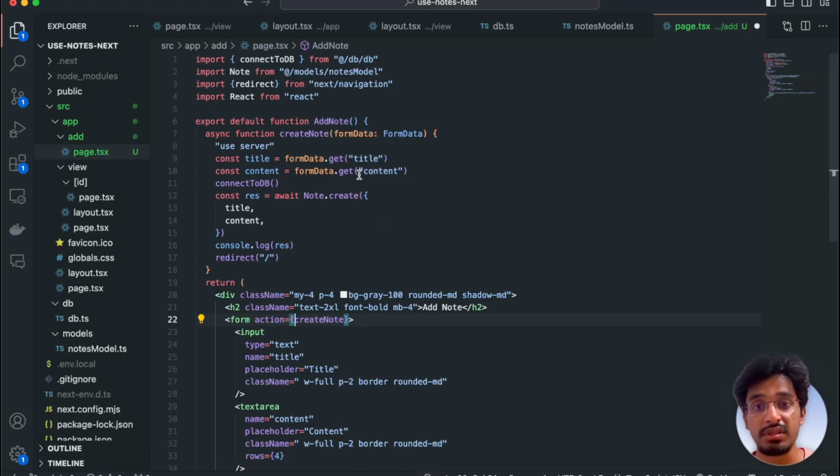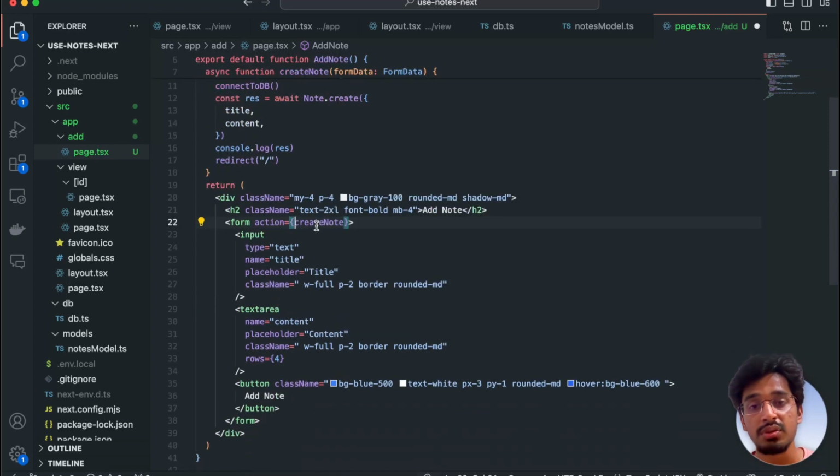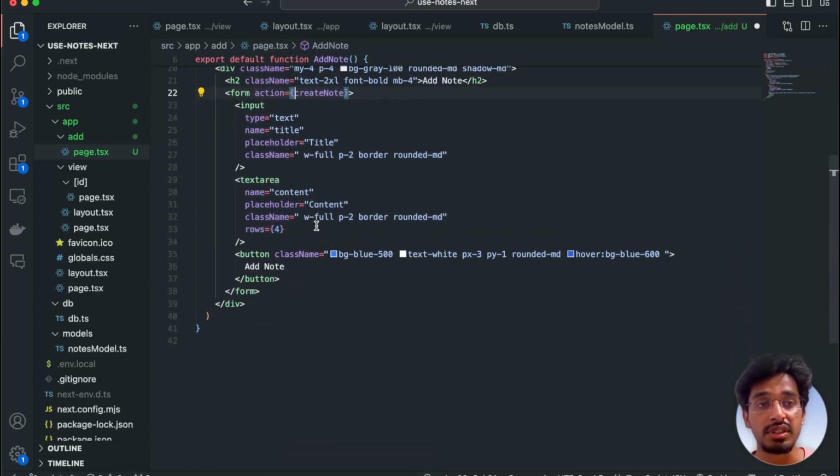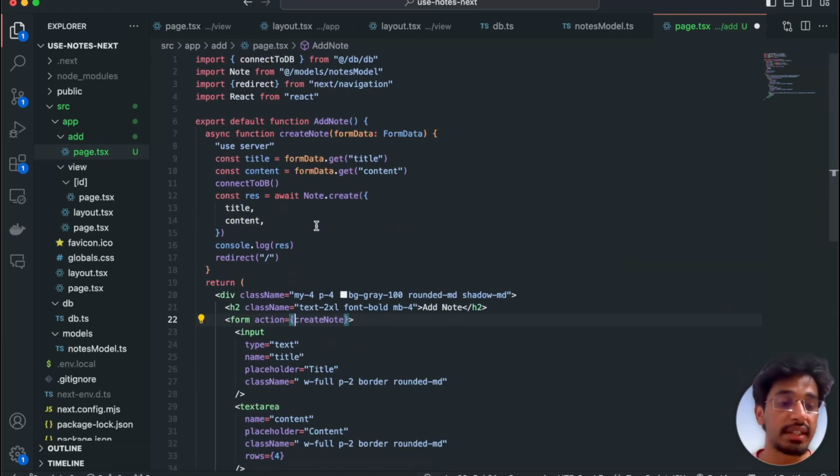I'll just give you a small summary. First, we receive the form data, and this function will be called once we submit the form. So it will receive the form data, we get the data, then we connect to a database and create the particular note based on those two values that we receive. Okay, and then finally we redirect the user back to the home page. So this is the function that we created, and let's go ahead and test this out.